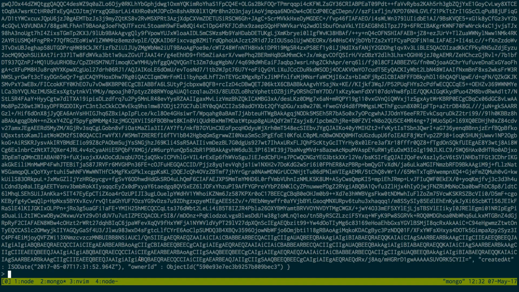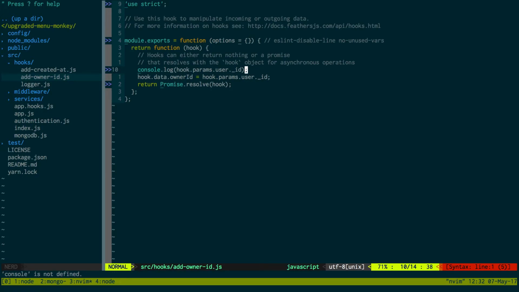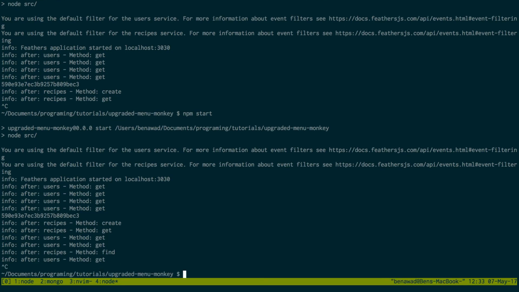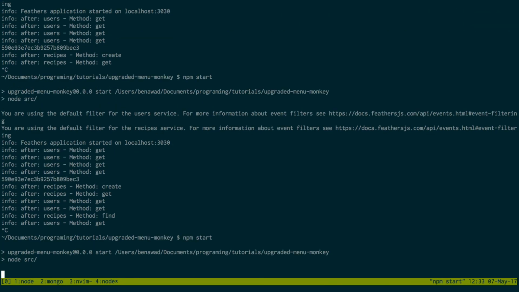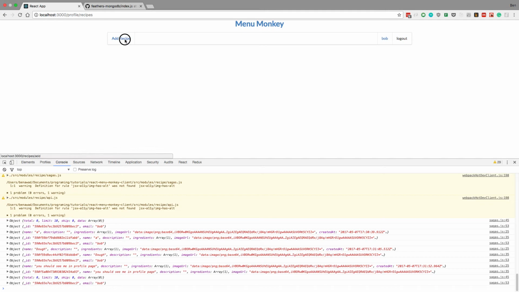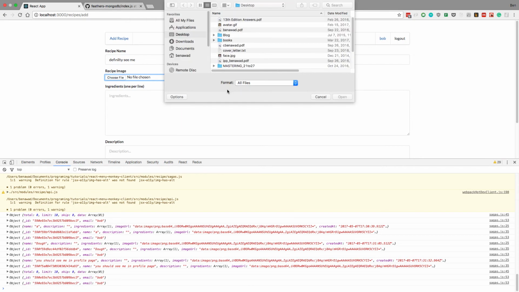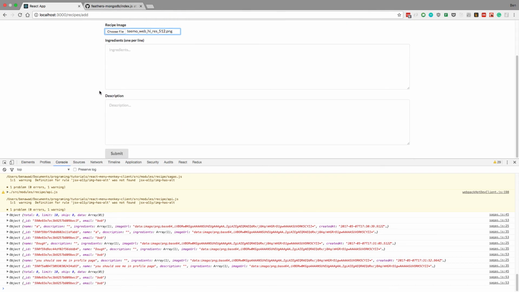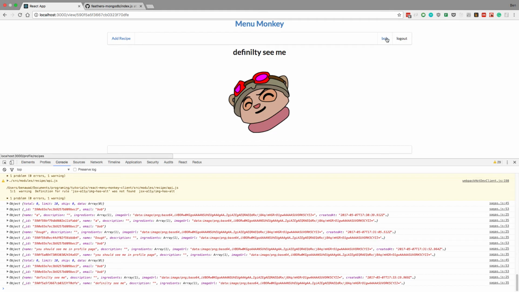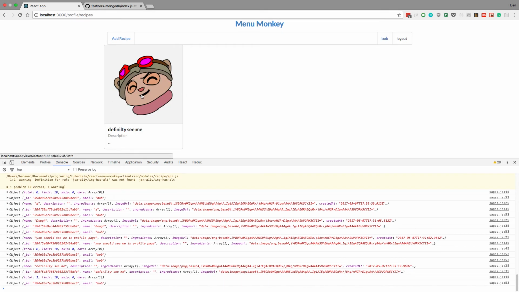So this would be the last one that's added, I believe. And looks like it's not a string. So what I'll do is we can just force it into a string like this. It looked like a string when we console logged it. So now when I add a recipe, okay, submit. And cool. Now we see it here.